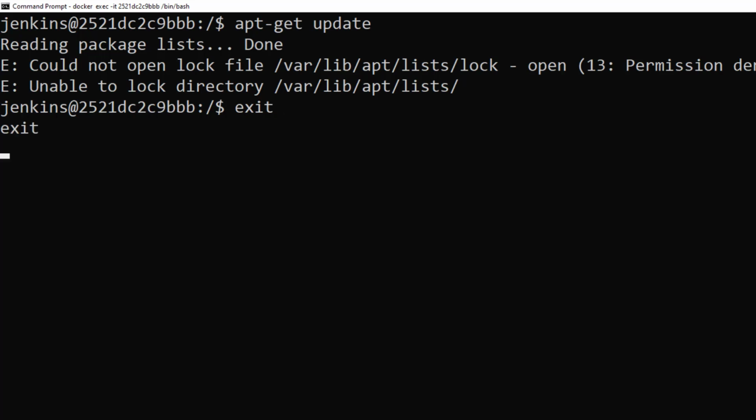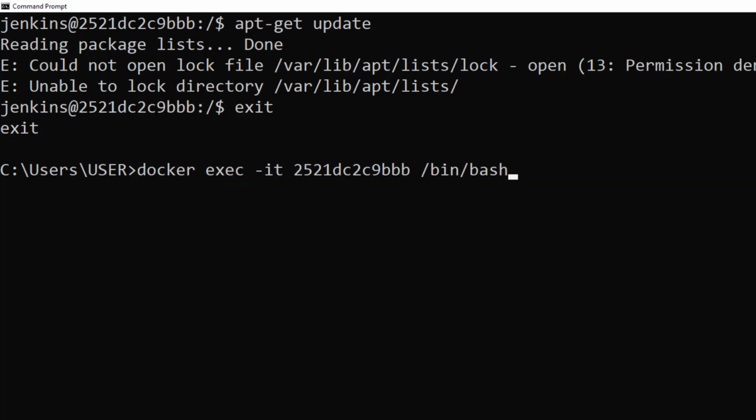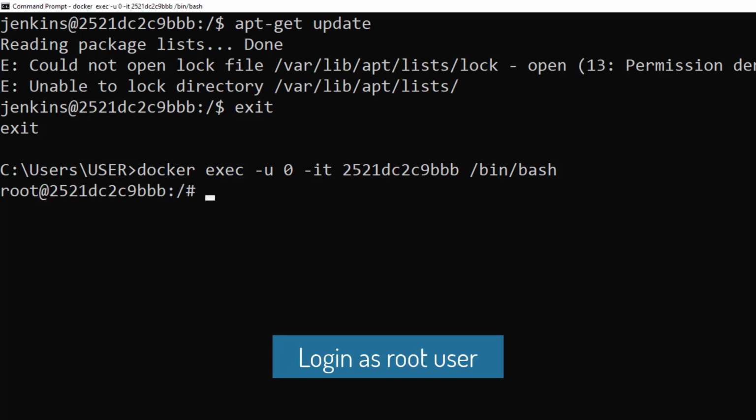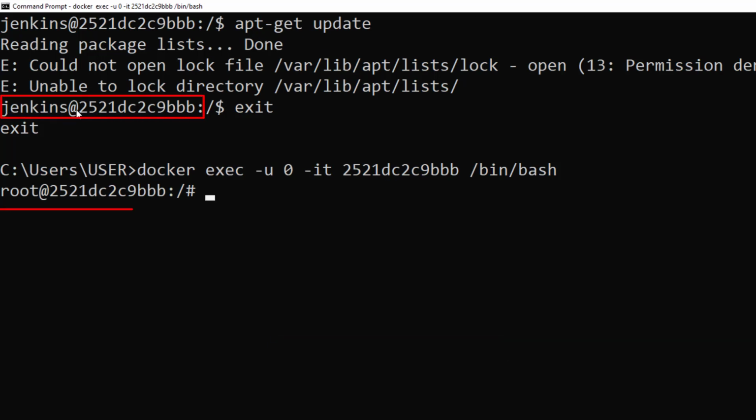So just type exit and it will come out. Now go back to the previous command. Just before this, I will use -u and say 0, that's all, and give a space. When you say -u 0, it will log into this container as the root user. As you can see, last time it showed jenkins@ and the container ID. Now it says root@ and the container ID.